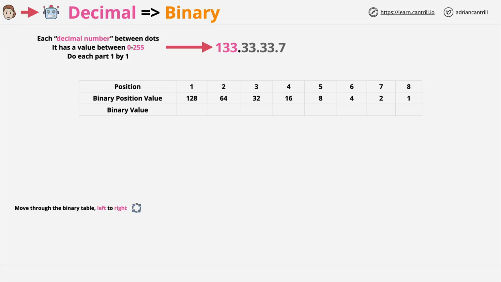Now rule number 1 is that if our number is smaller than the corresponding binary position value, then you write 0 in that position of the table, in this case position 1, and then you move on to the next position, starting processing using rule number 1 again.